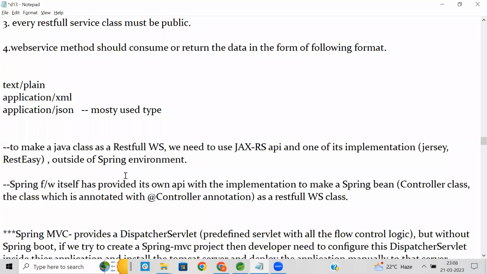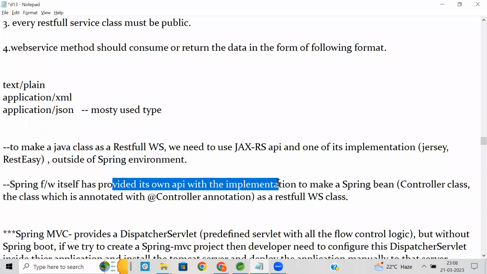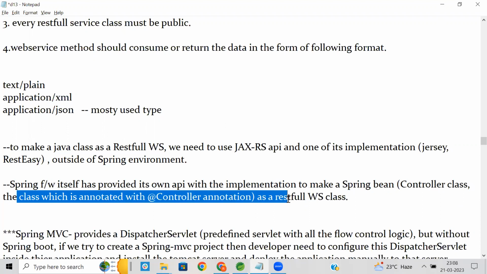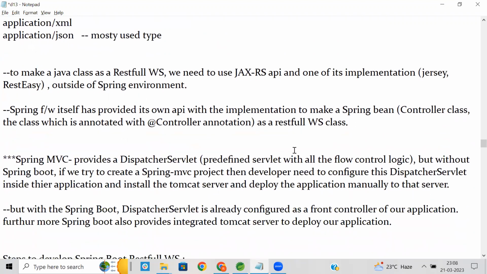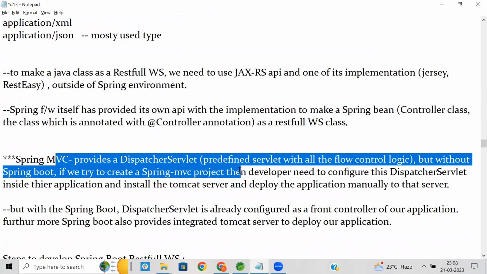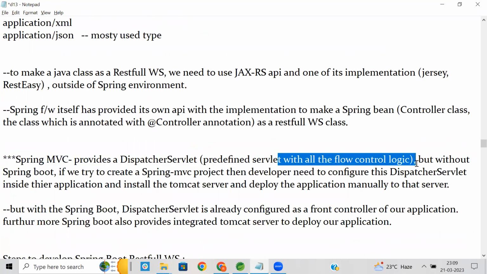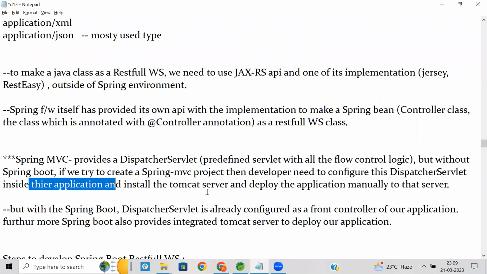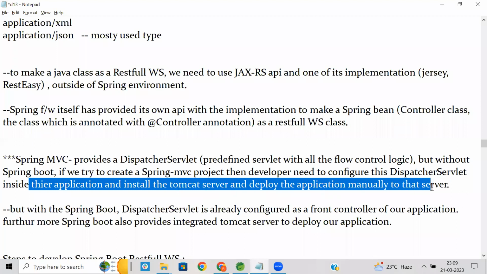But the Spring framework has provided its own API with implementation to make a Spring Bean, a controller class annotated with the controller annotation, a RESTful web service class. Now, Spring MVC provided a dispatcher servlet. We have already seen that as a predefined servlet with all the configuration logic. But without Spring Boot, if you try to create a Spring MVC project, the developer needs to configure this dispatcher servlet class, then install their server and deploy their application to the server manually.